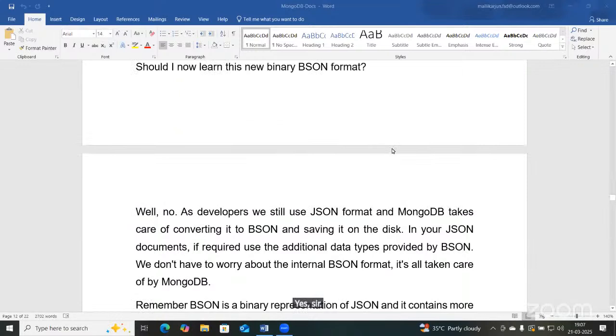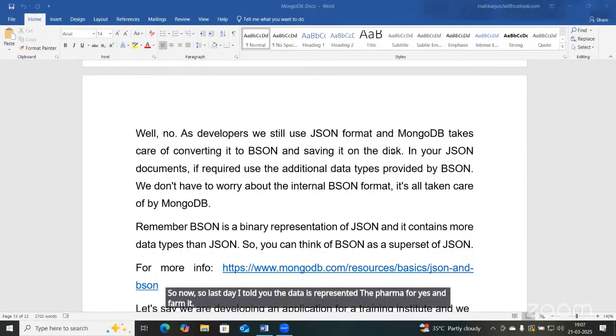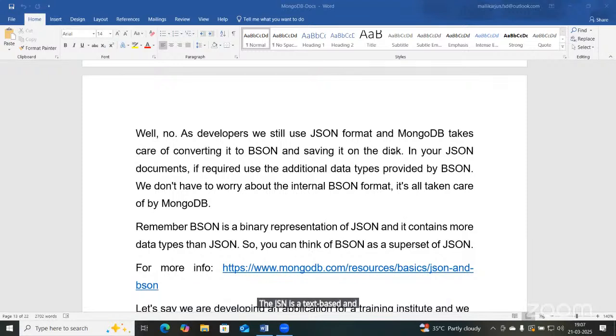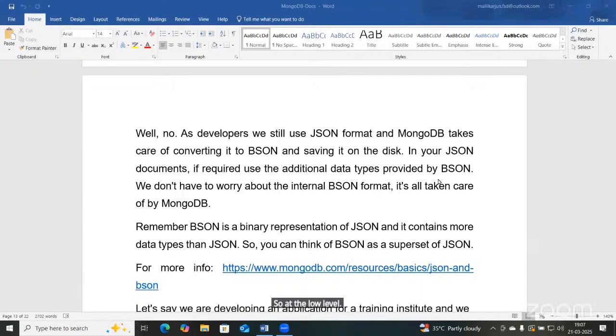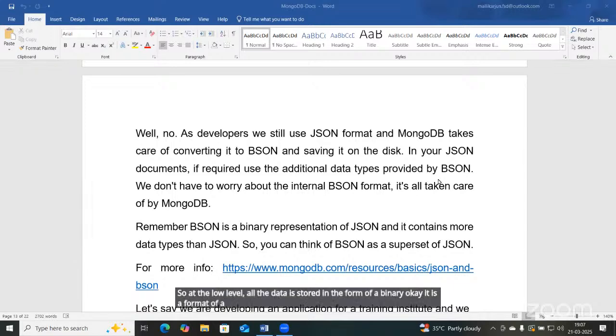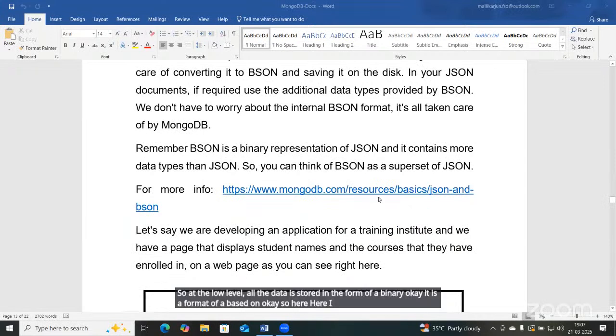So last day I told you the data is represented in the form of JSON format. The JSON is text based and it is more convenient for developers. It is like a top level one. At the low level, all the data is stored in the form of binary. Here I provide the link. Last day I was unable to upload the document due to some technical issue. Today I will share this document to all of you.